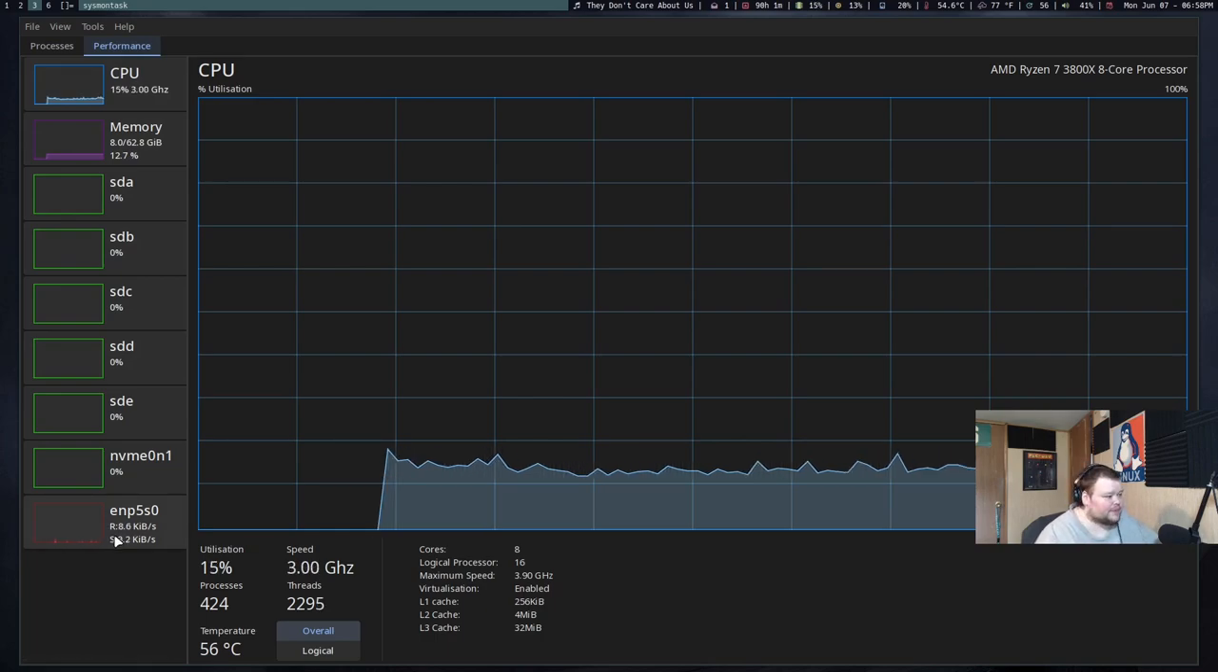It's very pretty, and it does a lot of stuff. It tells you the temperature and the utilization and all the stuff that you'd expect a graphical task manager to do. And like I said, it works very well. If you prefer GUI-based task managers, this is definitely one you should check out.